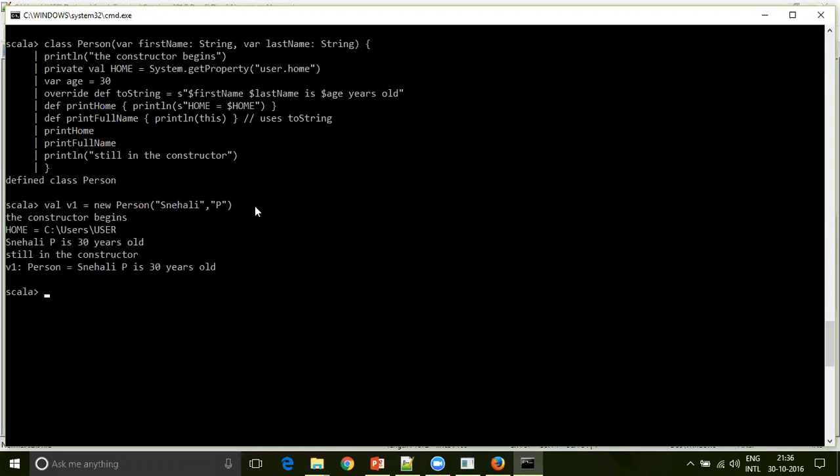So it printed this println, the constructor begins, because the entire class gets executed. And then the next executable statement is printHome. In printHome, the execution statement that is present is println s"home equal to $home". Yes, that got printed. And the last line, still in the constructor, got printed. But when I asked to print full name, it executed println of this.